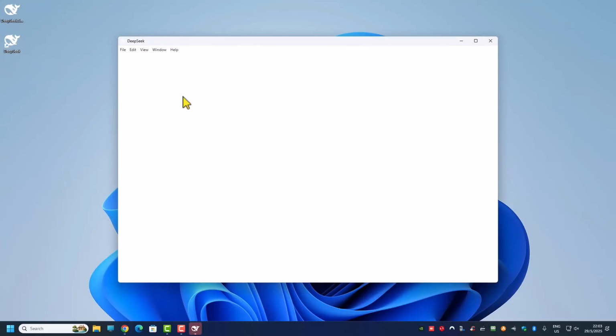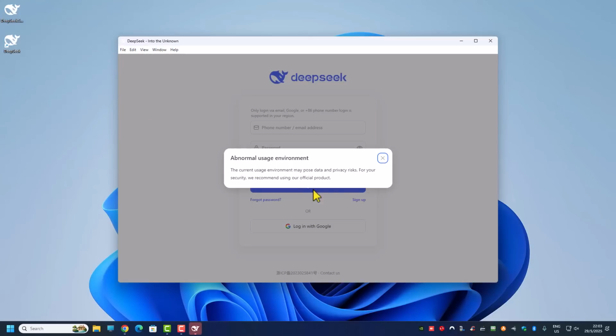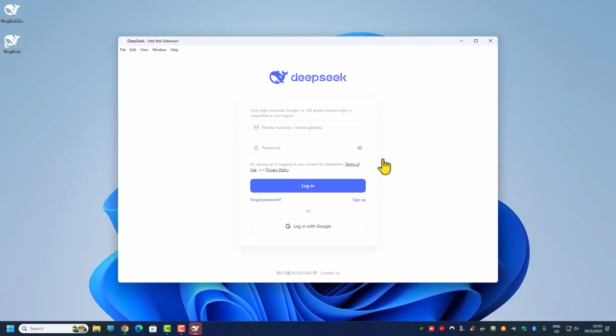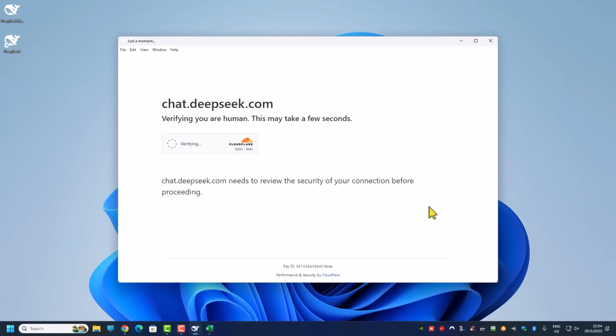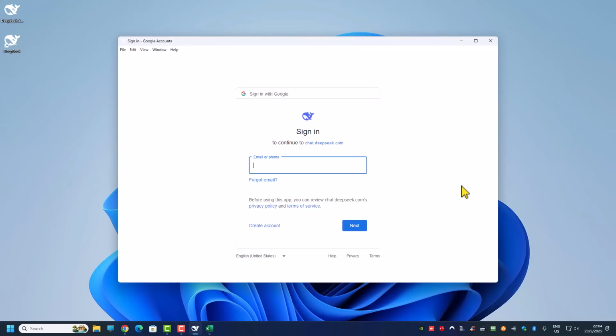So once it installs DeepSeek, it will bring us to this page over here, and we have to log in also. It doesn't mean that we don't have to log in, we still have to log in. So let me log into my Google account first. We'll click on this one, log in with Google. And then I will key in my login and I will come back in a while.